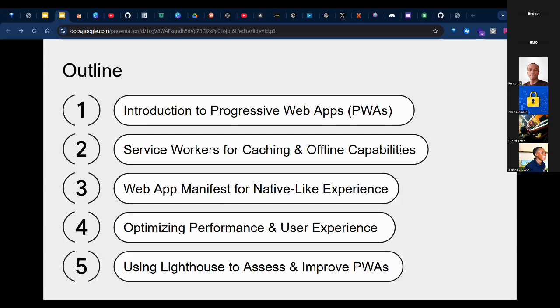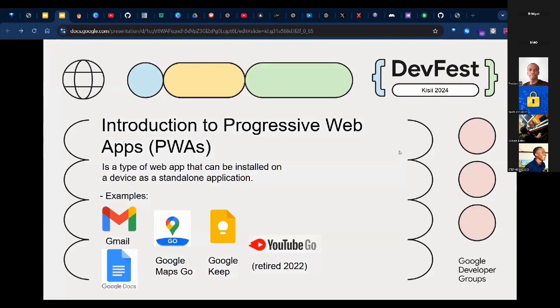Then we'll proceed to how to achieve great user experience. How can we really reduce the learning curve of our web apps and our applications? Then we'll also look at how to use the open source tool by Google, which is Lighthouse, to assess and improve our progressive web apps. So I believe we can just start.